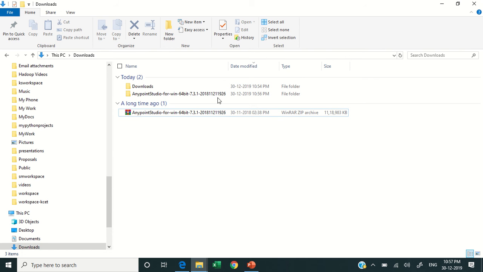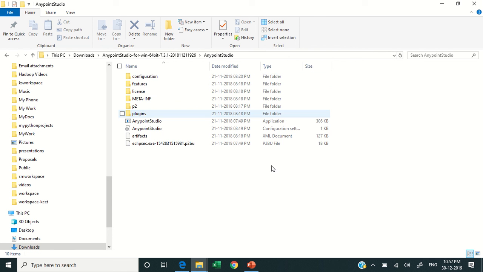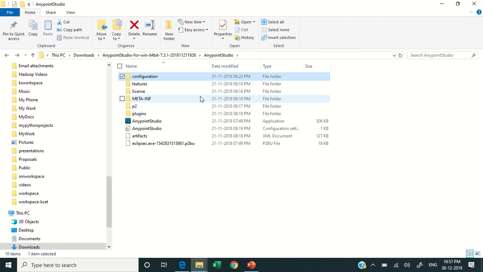Done. So go to the Anypoint Studio folder. There are many folders here, as you can see, like the folders in the Eclipse installation as well. The same folder structure follows here. There is one folder which is the configuration folder for Anypoint Studio, which is the same as in Eclipse.